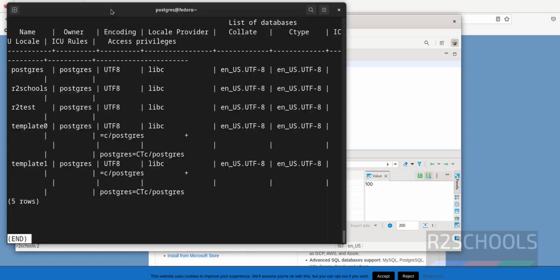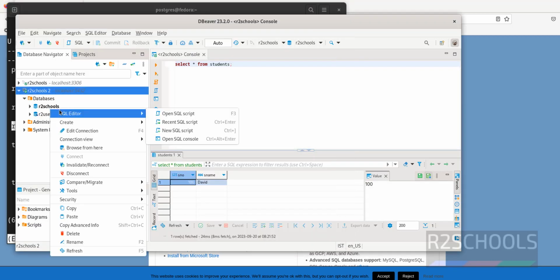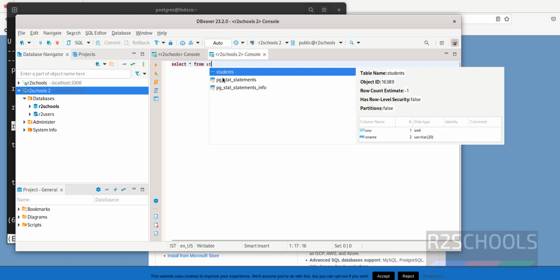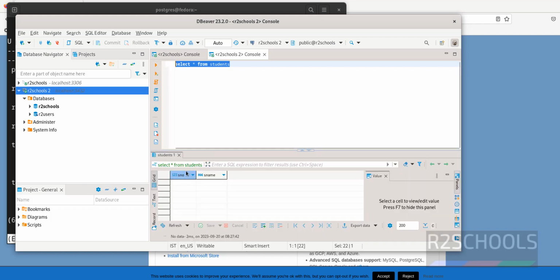Now go to the shell. Again run the same command. See, R2 users is added. If you want to run queries against this database, right click on the database and click on SQL editor and select open SQL console. Run select star from students. Select the statement and click on this execute button. See, there is no data. Whatever operations can be performed in psql, we can perform those here.